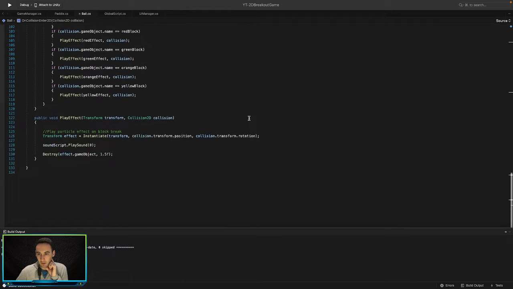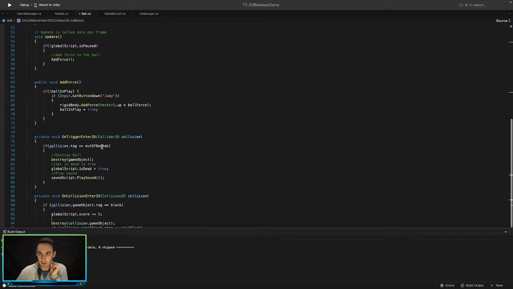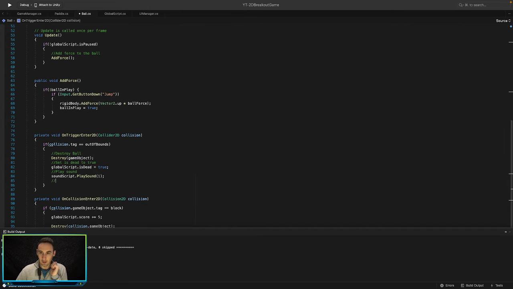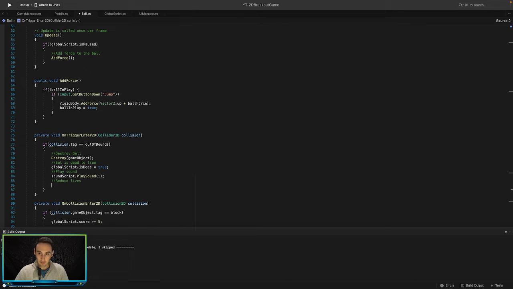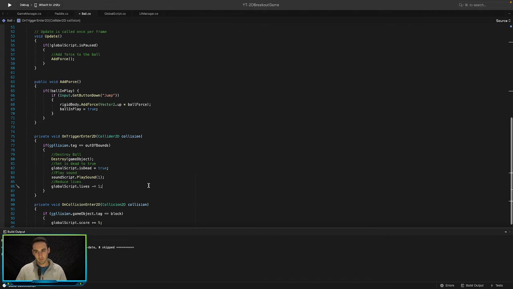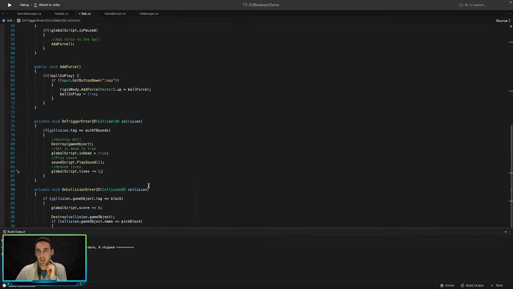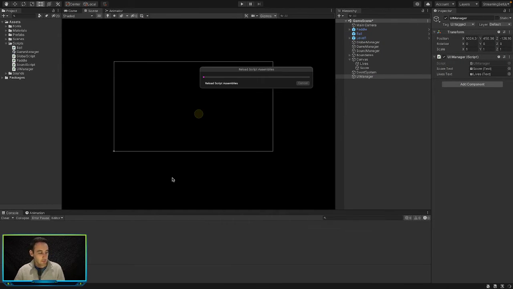And then for our lives, if we collide with the out of bounds, we can reduce lives. So same thing: global script dot lives minus equals 1. You could go minus minus or minus equals 1, I think it's the same thing. We'll save all of those, jump back into our game, and have a look and see if things work.